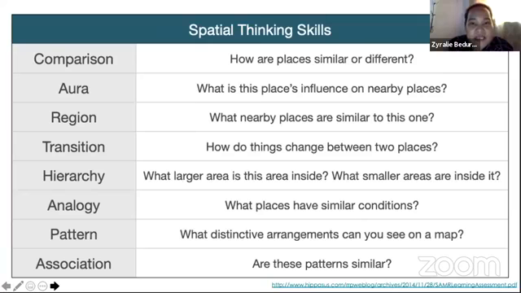Another example is the spatial thinking skills. Okay, geography. In geography, there are again concepts. The PCK for that, if you are a teacher, you know what you want the children to learn. For example, comparison: how are places similar or different? Aura: what does this place influence? Places influence nearby places. Region: which ones are adjacent? How are they similar to each other? And what are the changes between the two places, like transition? Hierarchy: how are the smaller areas related to the larger area?